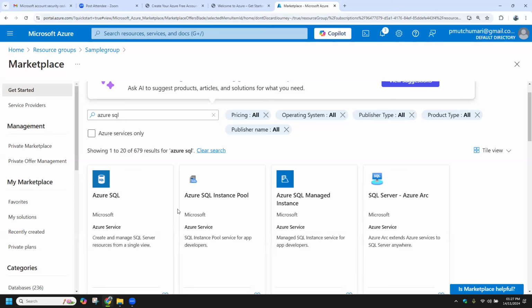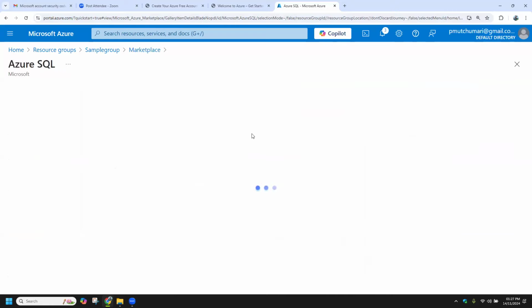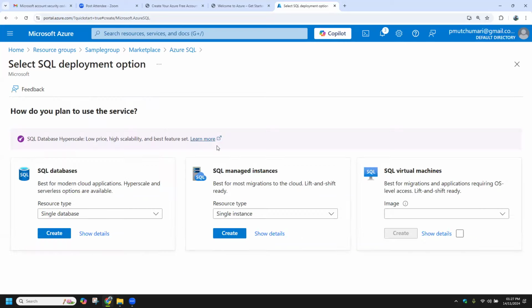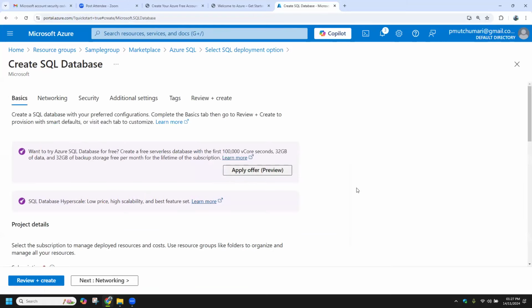So Azure SQL, you can select Azure SQL at the bottom. Immediately you can say create. For that, a server is required. Azure SQL database. Can you see? SQL database create. Is it single database? Single database only, because it's a free trial, you cannot go for any other. You can go with single.